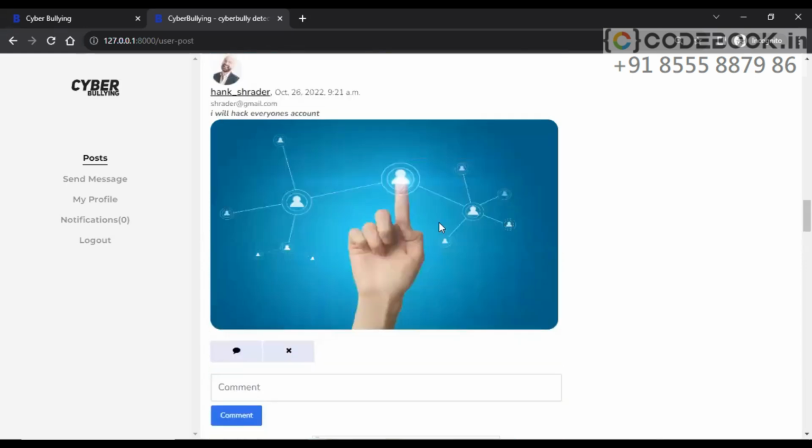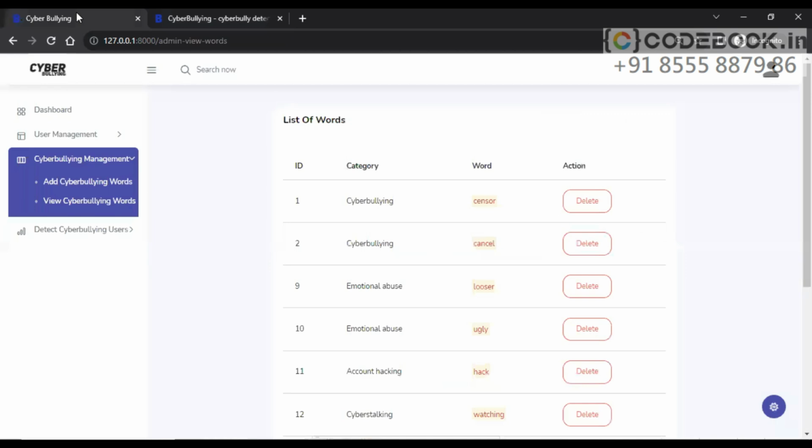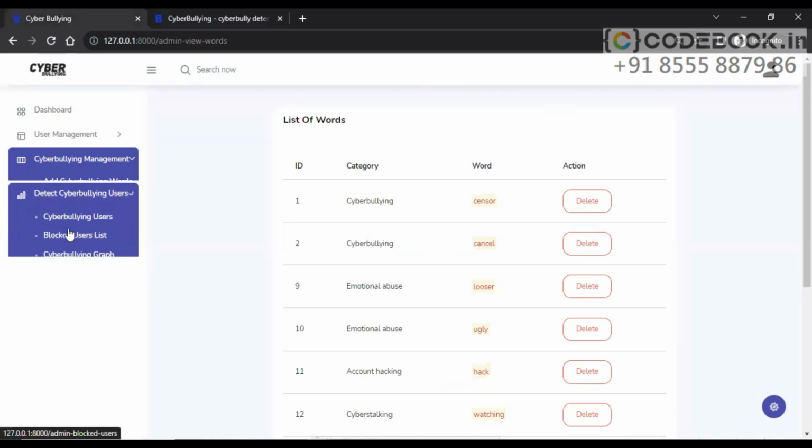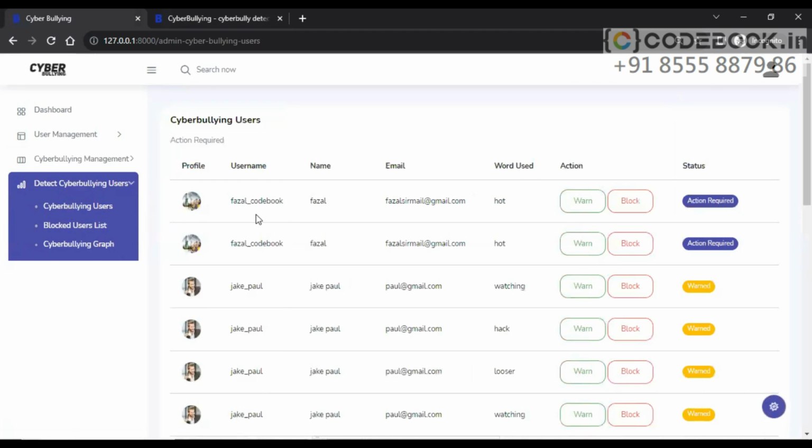Now let's go to the administrator and check out what is happening. In administrator, I'll go to detect cyberbullying users. Here you can see this user has used some keywords two times. Cyberbullying words like hot. Here the status is action required. Two times: one in the message and another in the post itself. Now it's up to the administrator whether to block this user or warn this user.